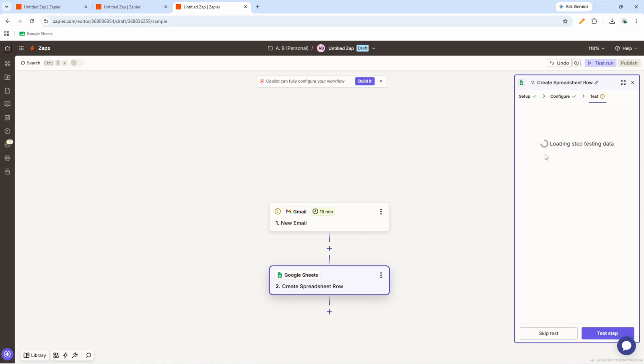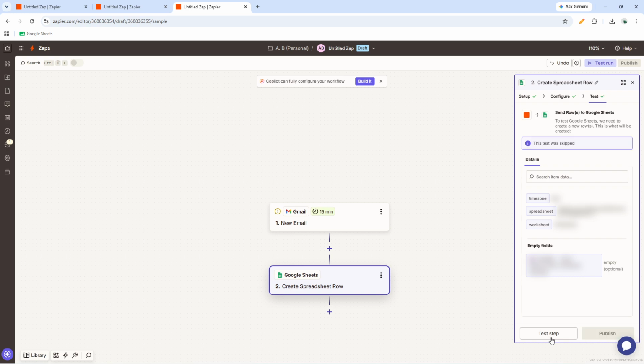Then click Test Step and verify that Zapier successfully adds a new row to Google Sheets. Open your spreadsheet and confirm that the row appears correctly and that each column contains the right information. If the test looks good, click Publish to activate the Zap.